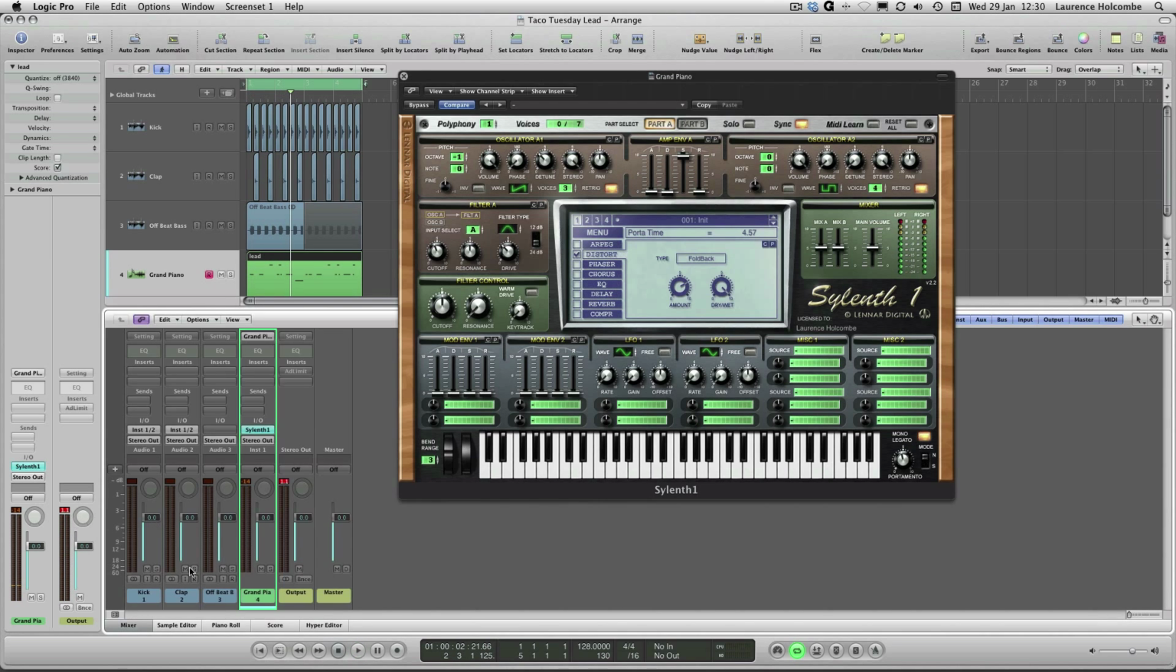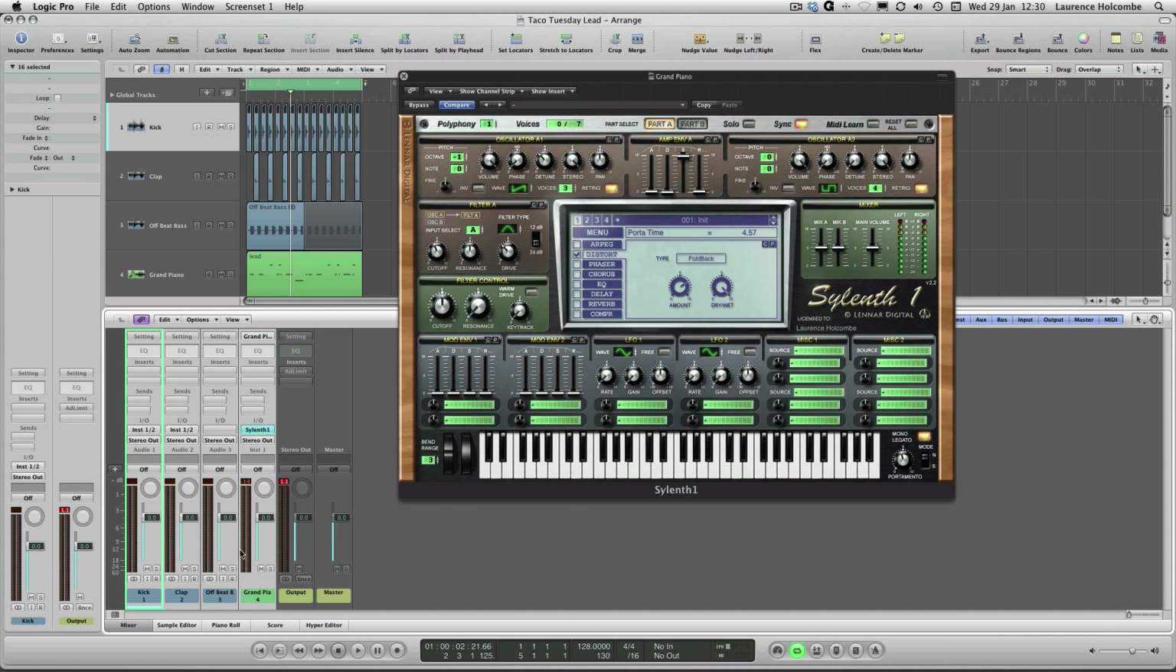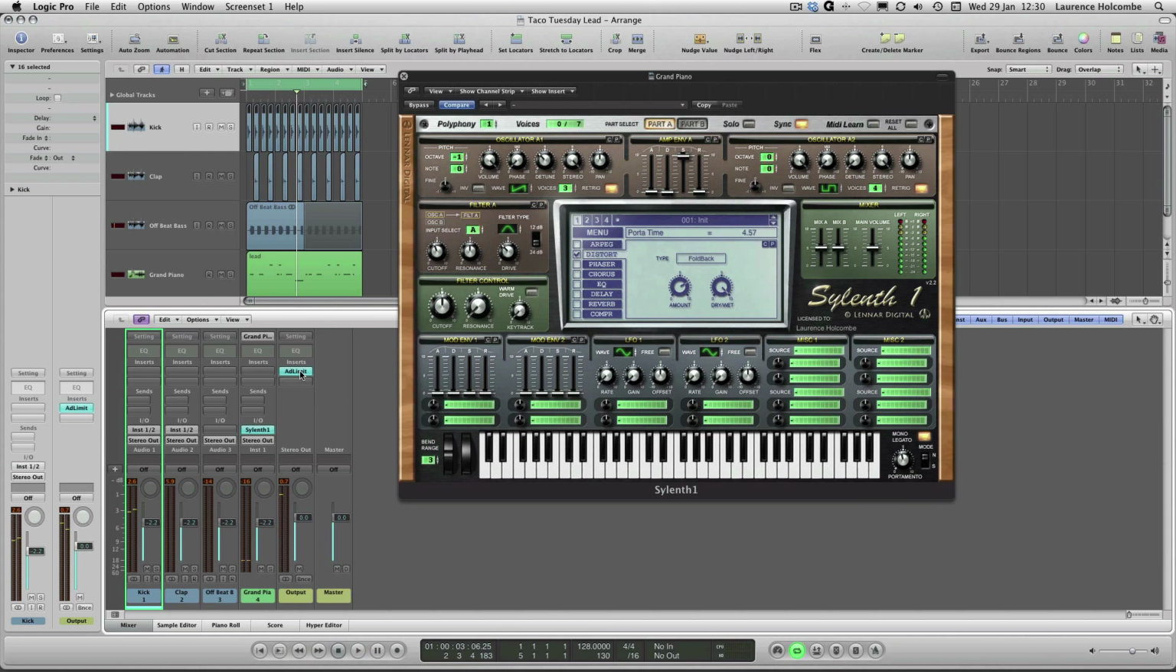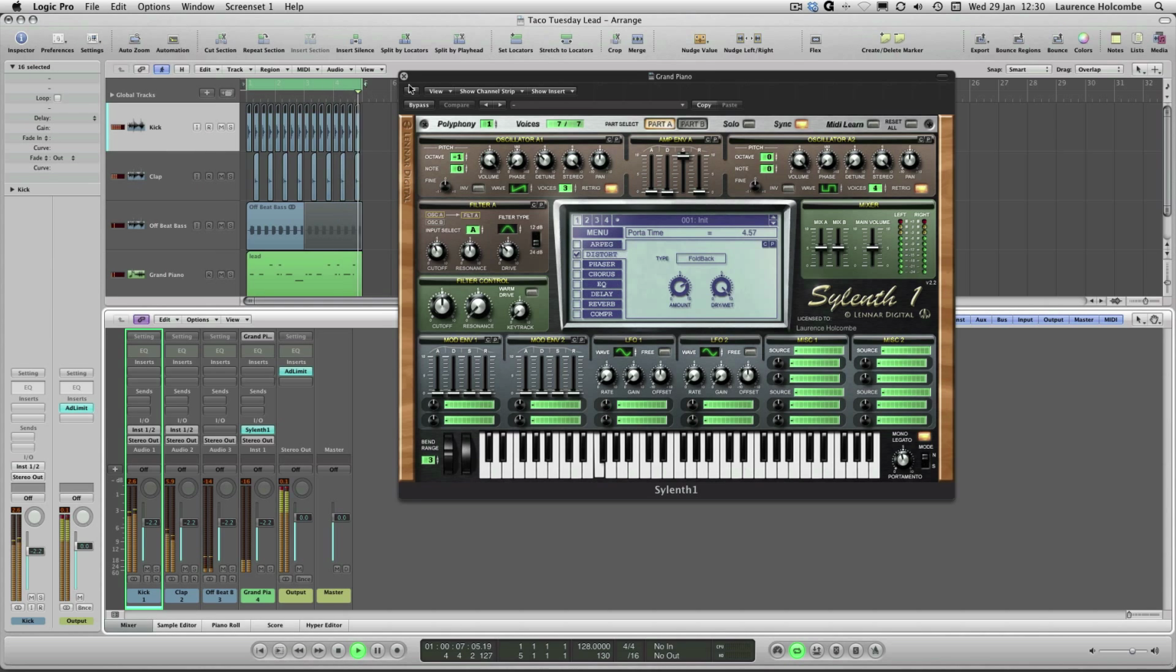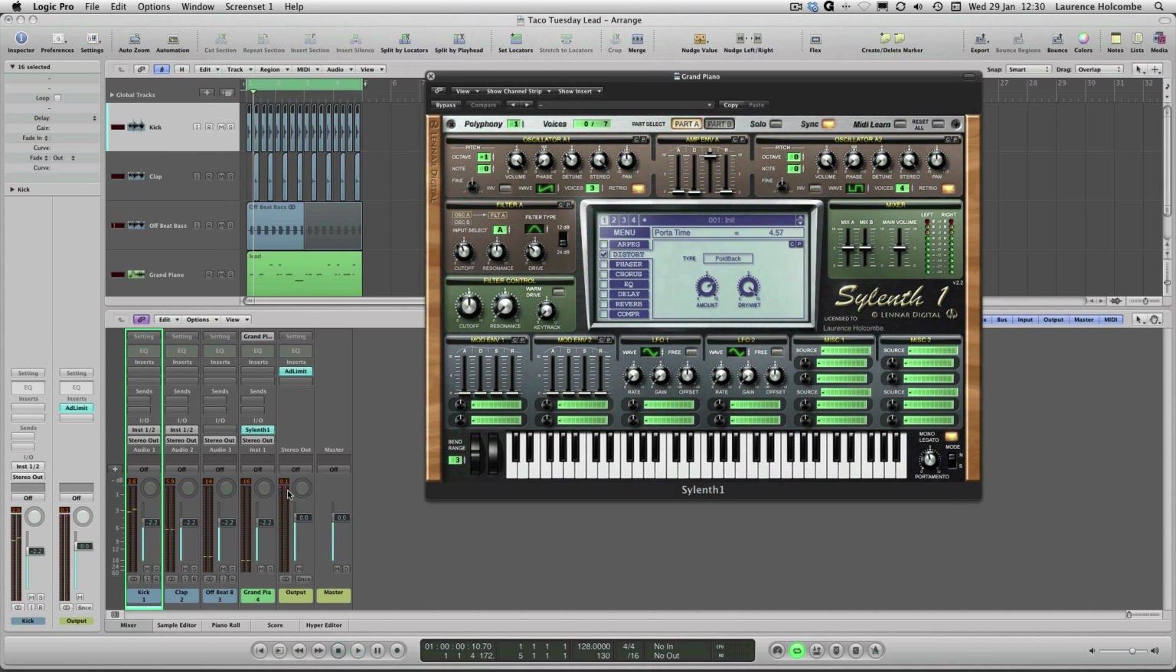I'm clipping my master here, so what I'm going to do is just take all my elements here and bring them down. And I'm going to activate this limiter. So I get a nice full sound without clipping the master.